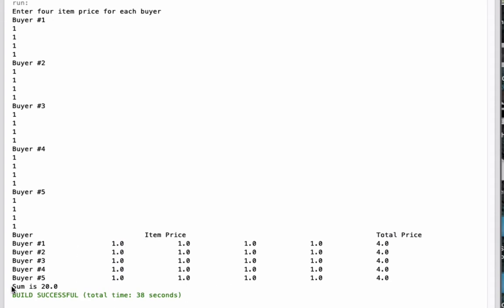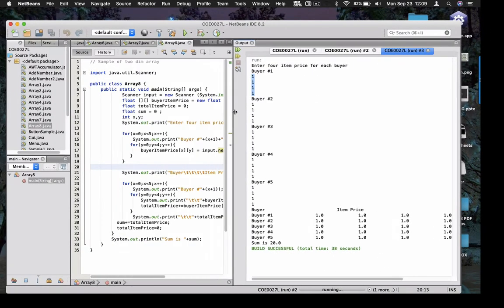Then on the last line here, it computes the sum of all the total items or the total price here. So we have 4, 4, 4, 4, 4. So if we add them together, it results in 20. So this is an implementation of a two-dimensional array wherein we have 5 buyers, and then for each buyer here, he or she will enter 4 prices. Now let's look at our code now.